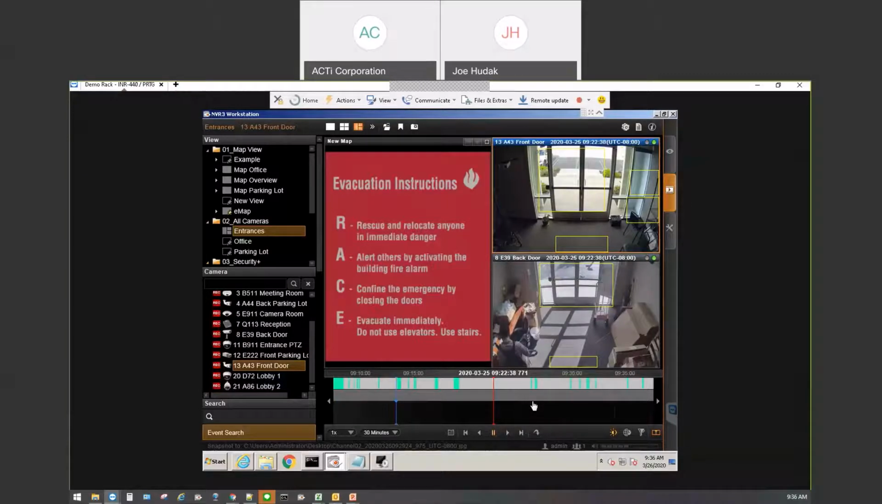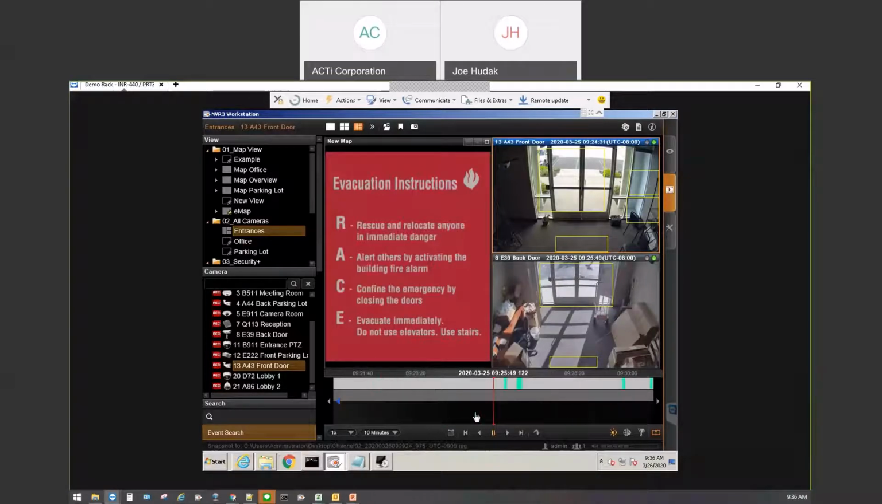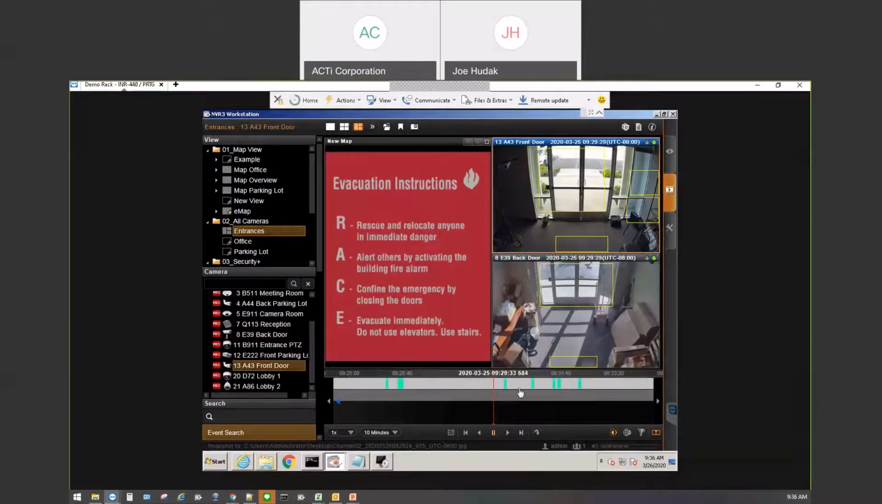So if we want to make our timeline a little bit longer, we can scroll up with our mouse wheel, and it will change, for example, all the way to 1 day. So we can use anything between 10 minutes and 1 day. All the motion events are going to be represented with the green bars here, and also the analytic events. Anything that is considered a motion or analytic event is going to be displayed as a green bar, which will indicate some kind of activity.